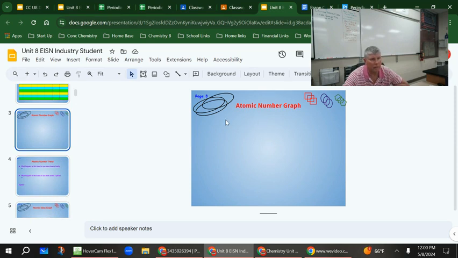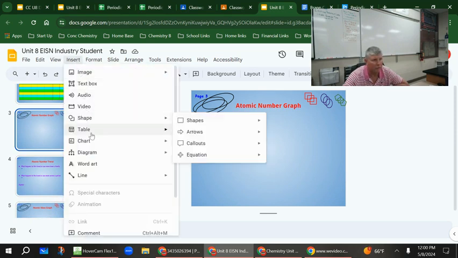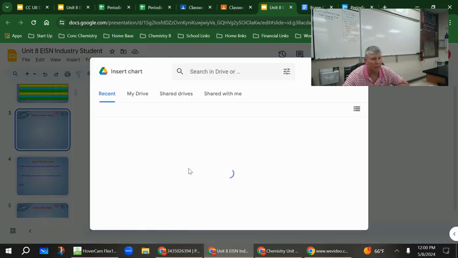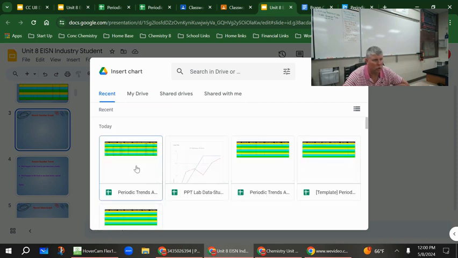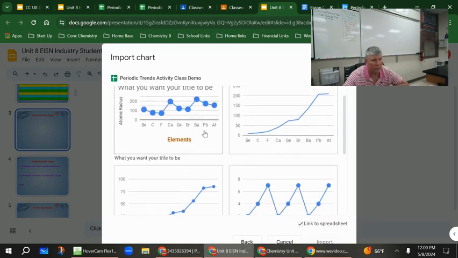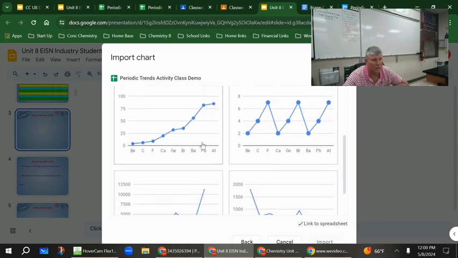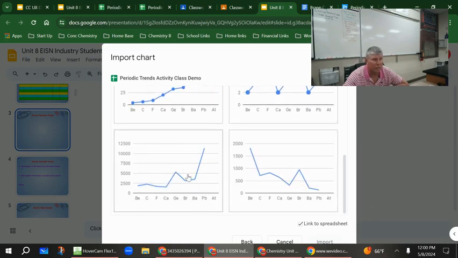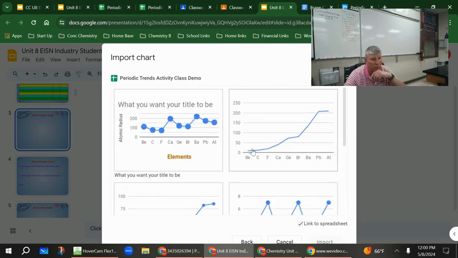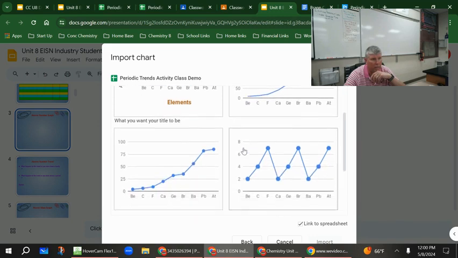So here's what you're going to do, ladies and gentlemen. You're going to go insert chart from spreadsheet. Now this will take you to the spreadsheet that you were just working on. You click on it and you actually double click on it. Now, these are your tables, the ones that you should have titles on and everything. Mine do not have all their titles on here because I did not finish them up. You should have.